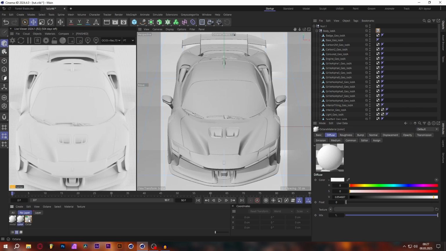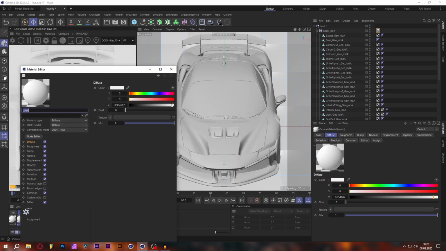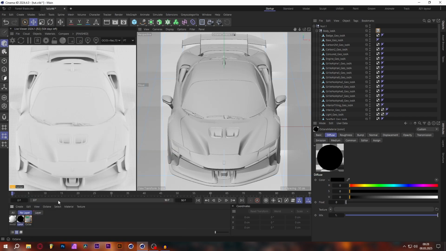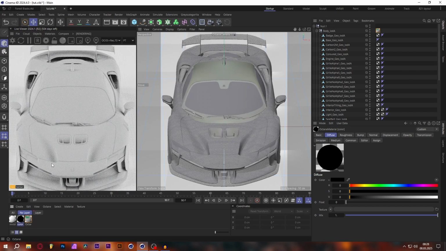In order to remember which material is which, let's rename one invisible and one color. Now let's go into the mix material and drag the invisible material in material 1 and the color material in material 2. Also, maybe let's change the color to black of the color material just so we can see what we're doing. So now we can drag the mix material onto our car body. As you can see, not much has happened. The car got a little more gray, but other than that, not really much.